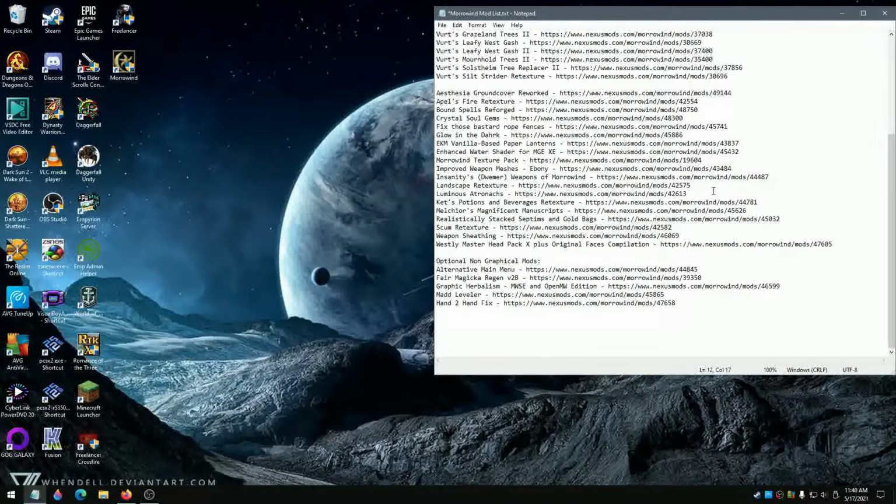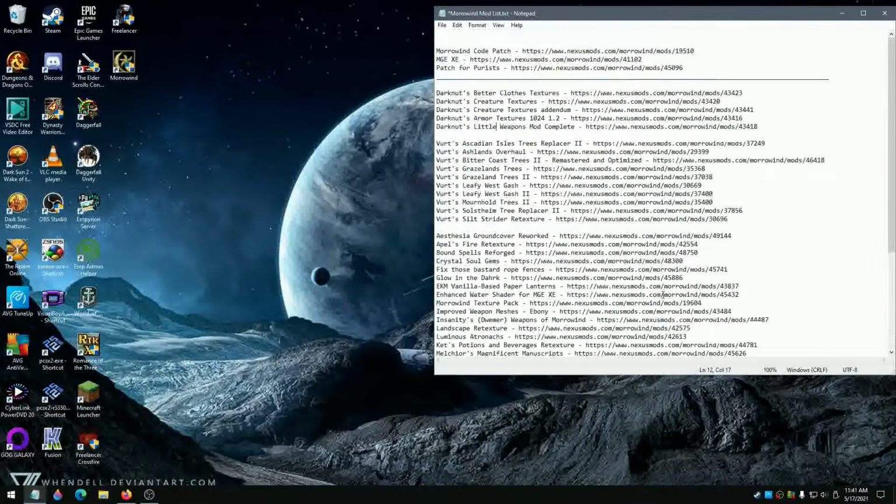Hand-to-hand fix. This just makes hand-to-hand actually viable, because in the vanilla game, hand-to-hand is pretty terrible. You'll find a hand-to-hand option in the code patch, and if you use this hand-to-hand fix, you do not turn on the option in the code patch, because that'll break it. So you would leave that unchecked in the code patch if you use my hand-to-hand fix here. And that's pretty much it.